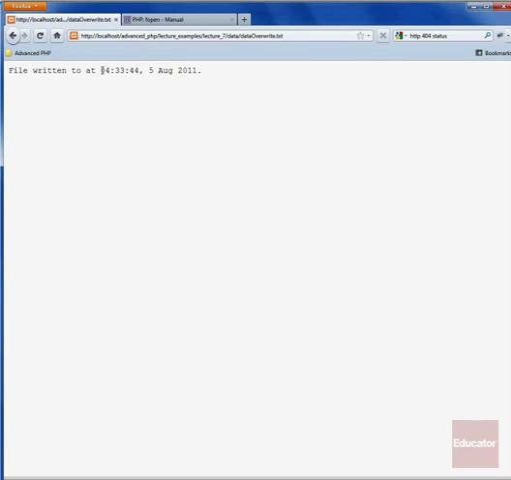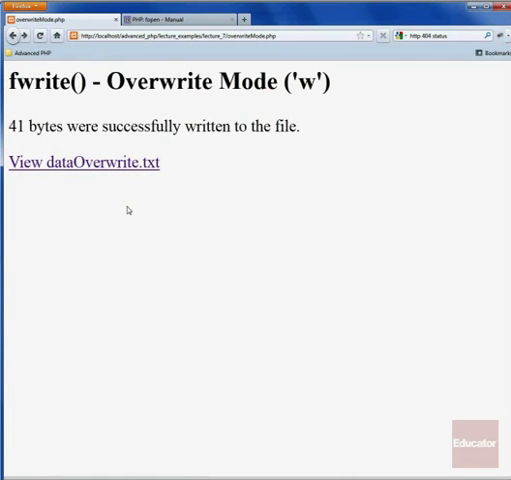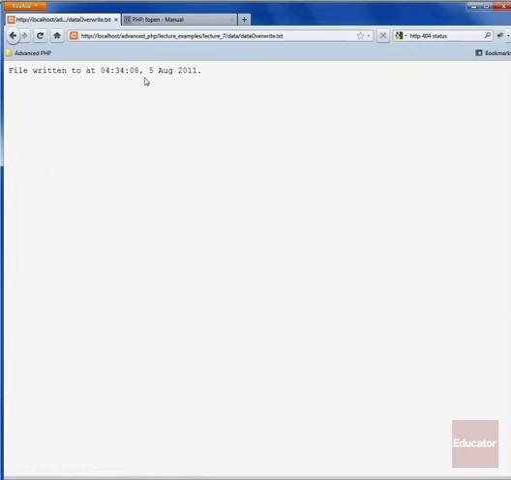And we can see that in this case, this date string was created at 4 hours, 33 minutes, and 44 seconds. So 4:33:34. Let's remember that. Now if we go ahead and refresh the page again and view data overwrite text, it's advanced. It was 4:33:44, I think, before.